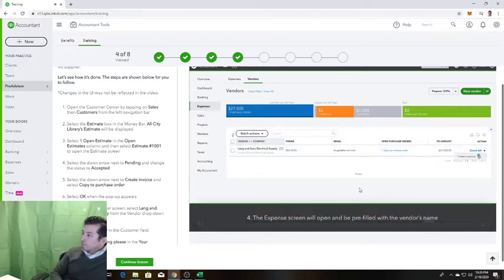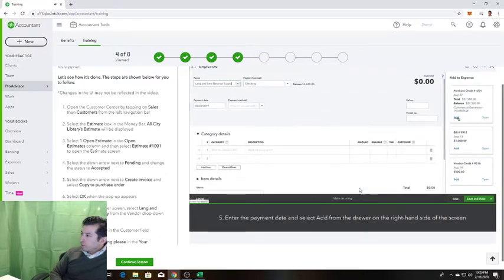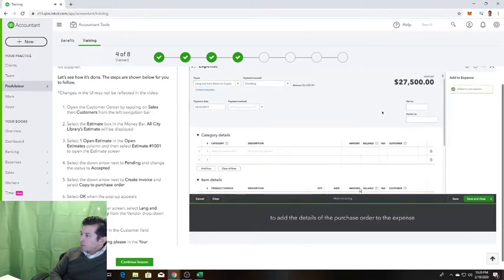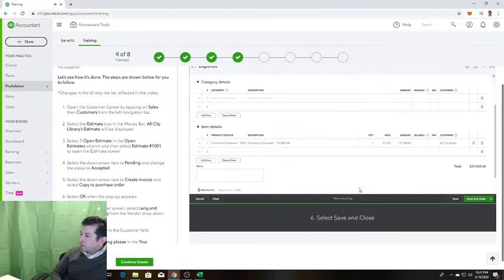The expense screen will open and be pre-filled with the vendor's name. Enter the payment date and select Add from the drawer on the right-hand side of the screen to add the details of the purchase order to the expense. Select Save and Close.